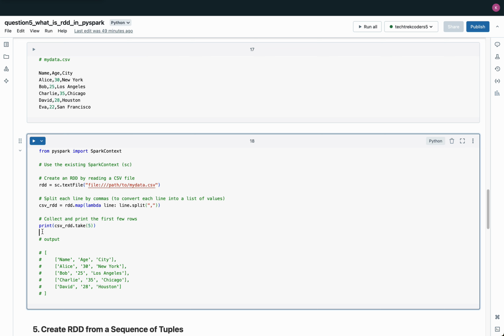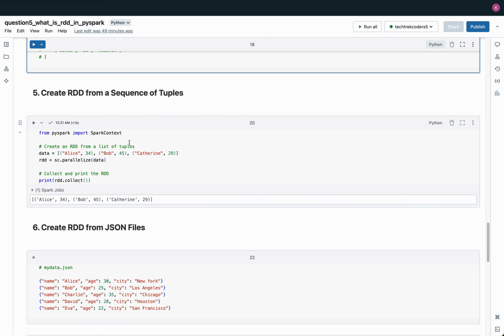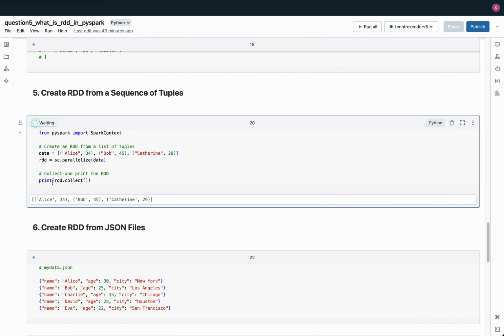scalability. 5. Create RDD from a sequence of tuples. In this PySpark example, we create an RDD from a list of tuples using the sc.parallelize function. The dataset consists of a list of tuples where each tuple contains a person's name and their corresponding age. The data is structured as follows: Alice 34, Bob 45, and Catherine 29.